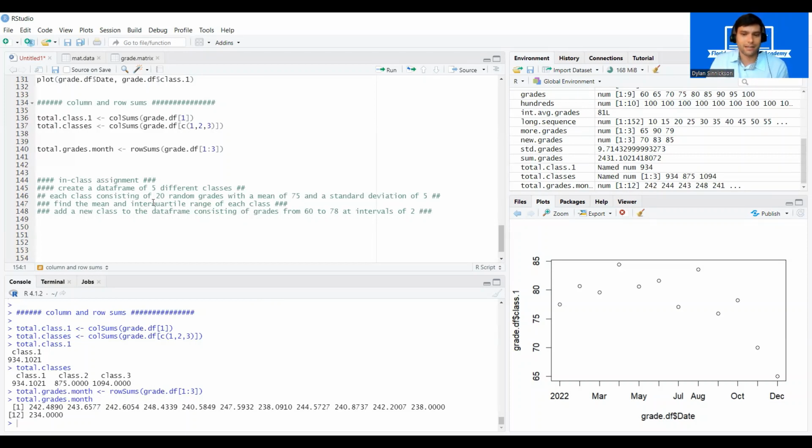If you would like to get the same answers that I'll be working with, make sure to set your seed when you're creating each of these 20 random grades for each class. So we're going to have 5 different classes. You can set your seed for class 1 at 100, class 2 at 200, class 3 at 300, class 4 at 400, and the last class at 500. You don't have to do that. That's just an easy thing if you would like to reproduce the same results that I'll be getting.